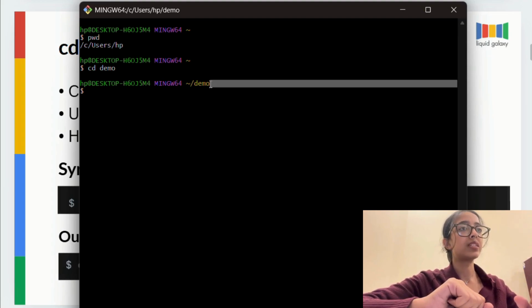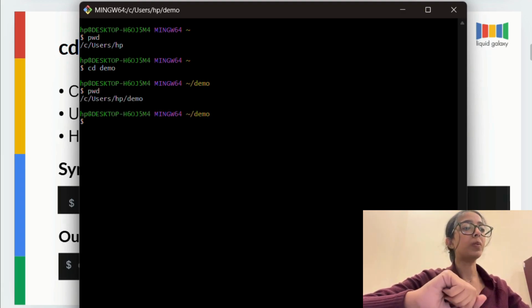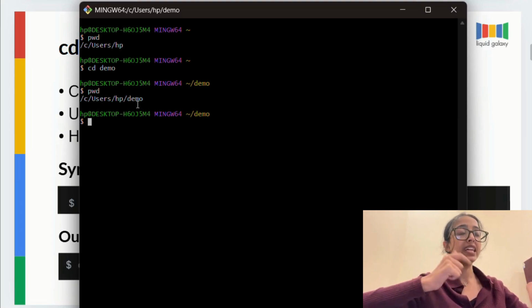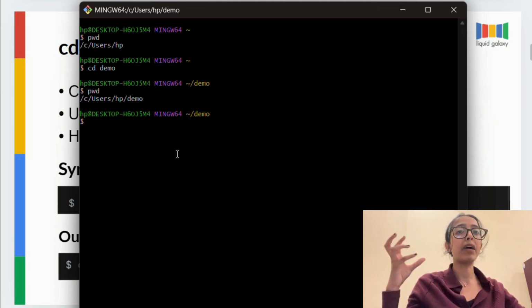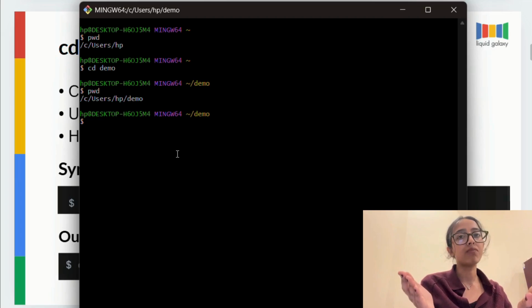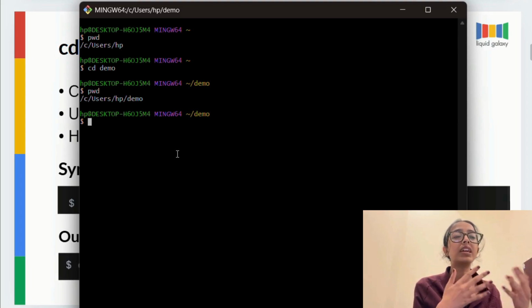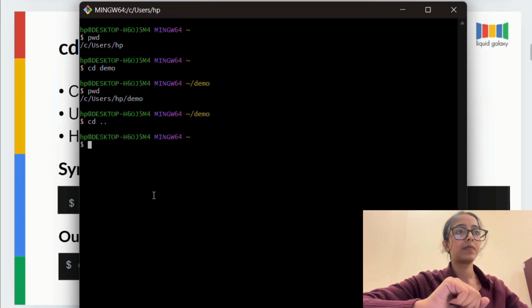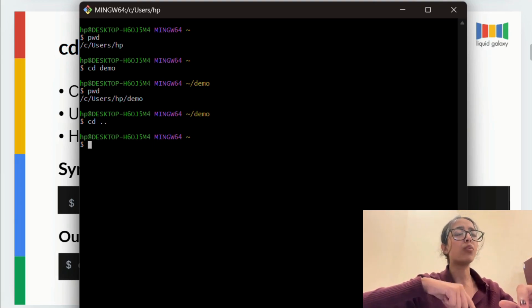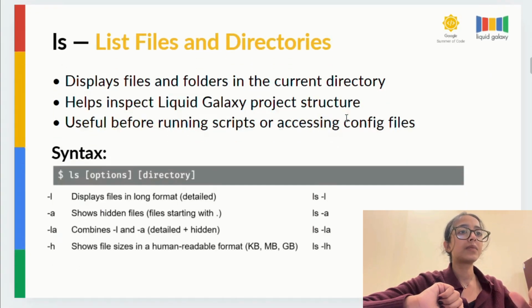As you can see, it is showing me that I'm inside demo, but still we'll do a cross check. We'll do pwd, and pwd tells us where we are, so it is telling us that we are inside the demo folder. You'll notice that after running cd, my working directory changes and pwd just confirms it. If you ever feel confused about where you landed, just run pwd again. That habit really helps. Now I'll just do cd.. This takes me one level back, back to my HP folder. Okay, moving to the next.